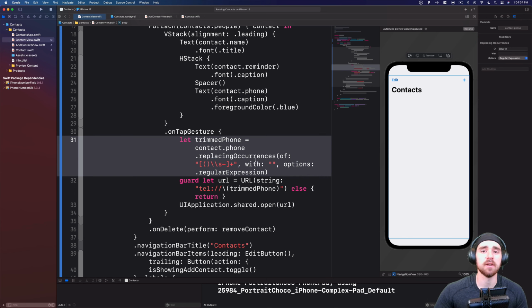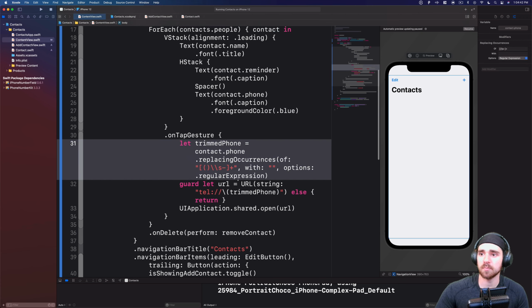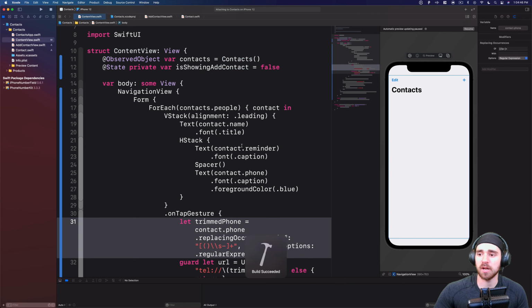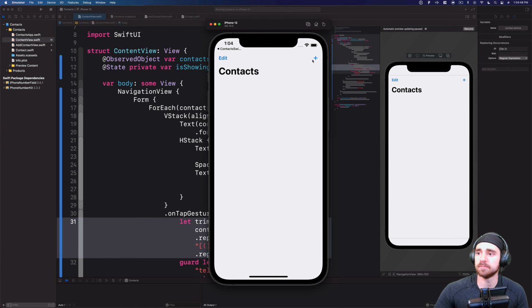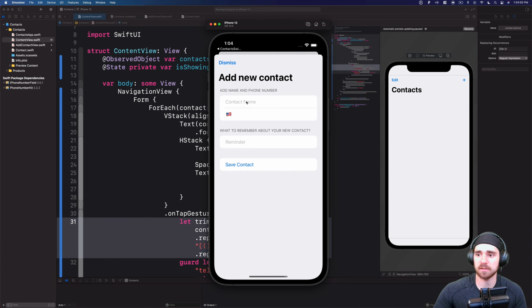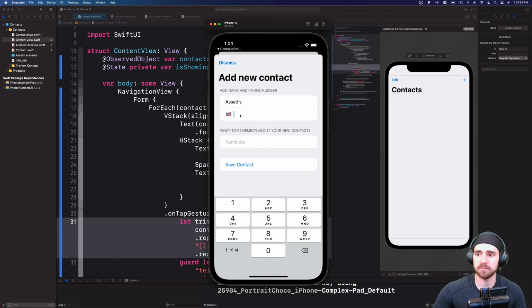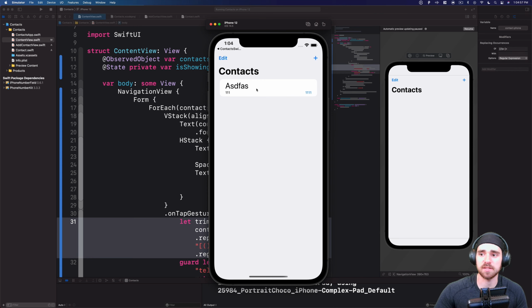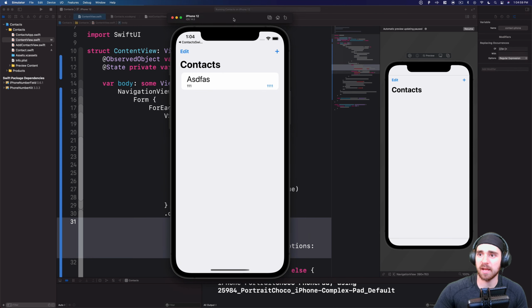And when you run it on a real device, it will actually bring up the little sheet to dial that phone number. On a simulator, it just doesn't do anything. It just returns out. So one more time, we can run, see that everything's still working, add a contact, do something random, save the contact. You can see still got things there, but if we go ahead and click, like I mentioned, nothing's going to happen.